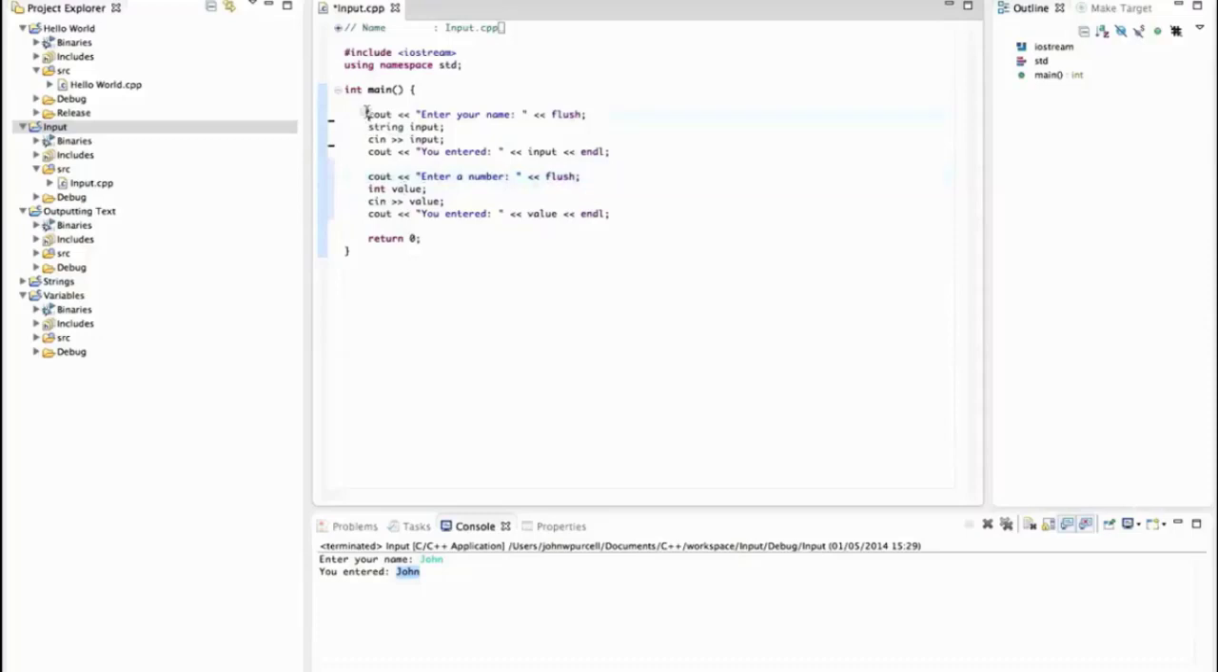Okay, so now this and this look the same. It's just that I'm using an integer with cin and with cout instead of some text. So let's try that. It's going to ask me to enter my name, and then it's going to get the name in this string that I entered. Then it's going to echo it back to me. Then it's going to say enter a number, and I've declared a number variable here, an integer variable, and it's going to get that number from the user input, and it's going to repeat it back to me.